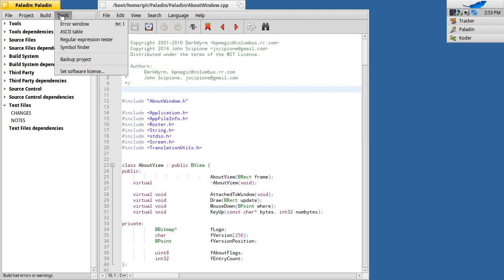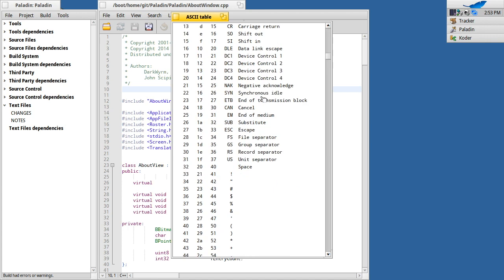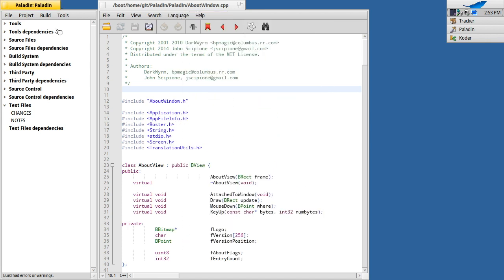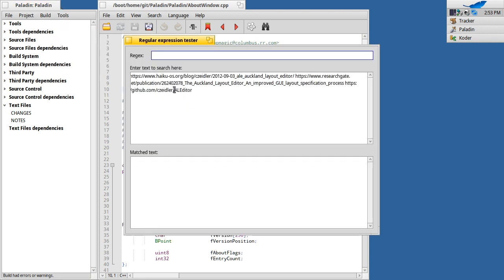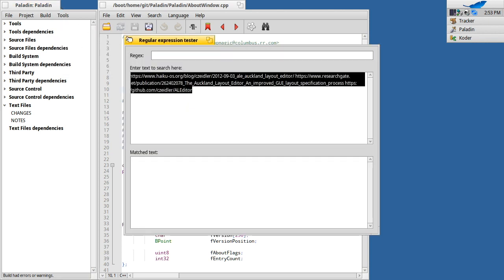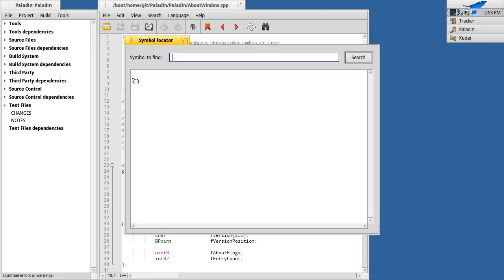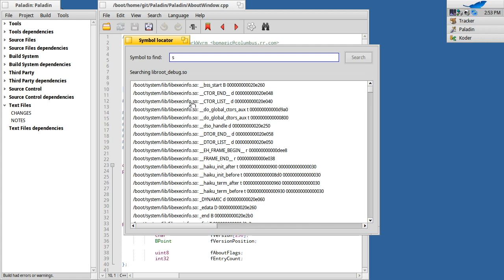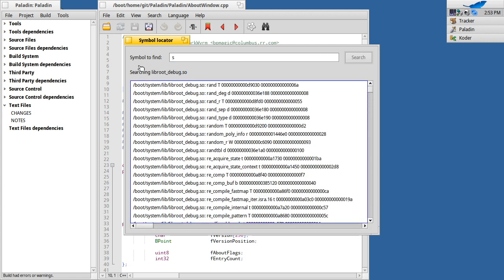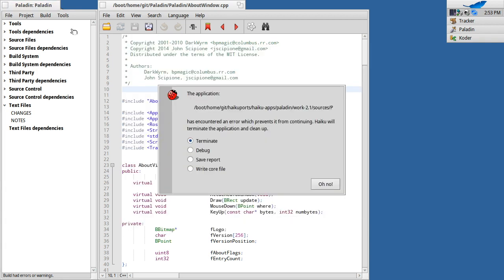There's also a variety of tools in here, because as developers, we know that our memory is horrific. So I can go in, I can look up ASCII codes in here, which is quite useful. I can see the error window, which comes up automatically anyway when you start doing a compile. I can test regular expressions in here. And as I mentioned before, backup project and find particular symbols. I don't think they're going to be in here. There we go. So you can look up different symbols in the different libraries if you wanted as well. Quite useful if you come across a random error.